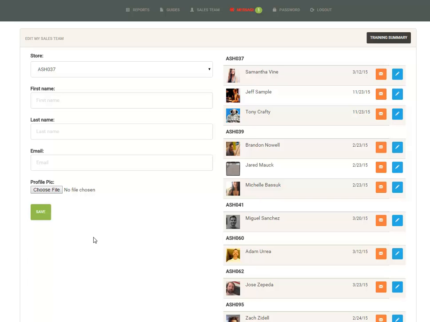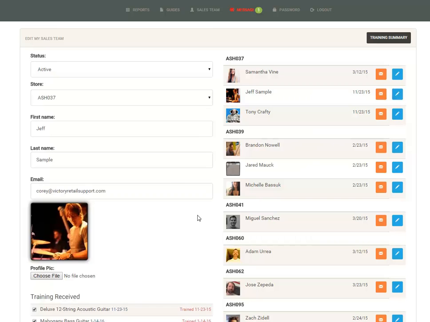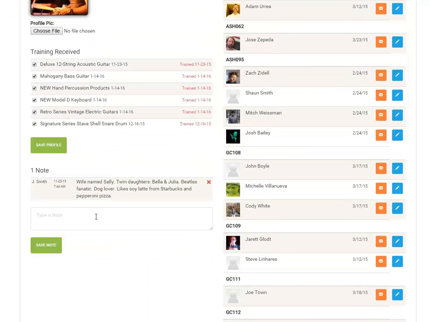But we also wanted to give the rep another personal touchstone, another way to be able to enhance his relationship with the people that he's training. So let's say we're going to go talk to this Jeff guy. Well, if we click on this little pencil here, we've given ourselves an opportunity to have a notes section. Now, this notes section is really important. As you can see, this guy's got a wife whose name is Sally. He's got twin daughters, Bella and Julia. He's a Beatles fanatic, a dog lover, and he likes the soy latte from Starbucks and pepperoni pizza.